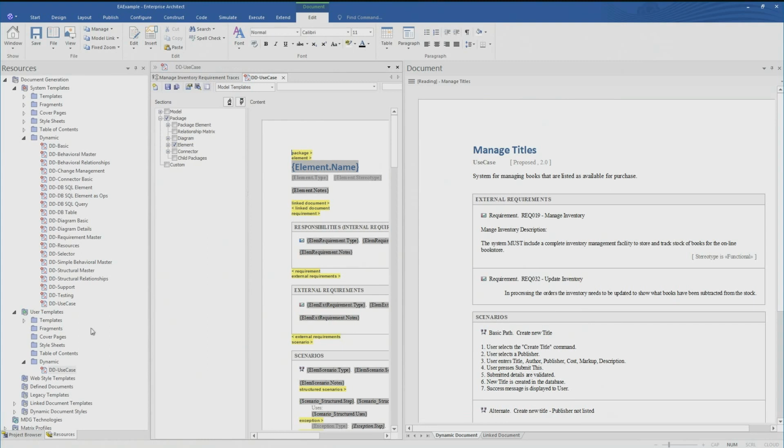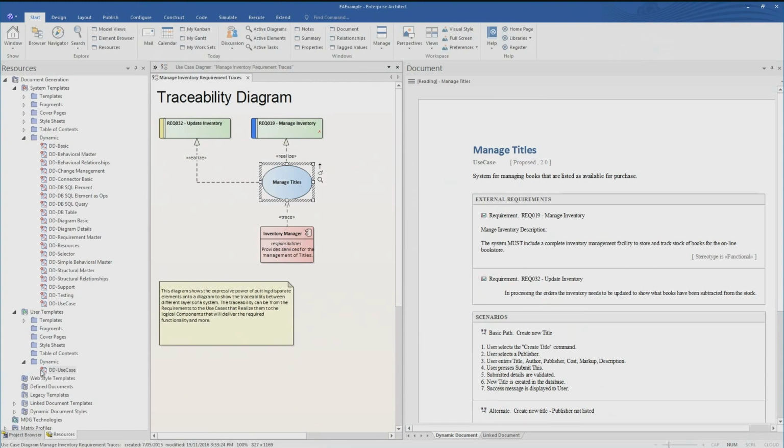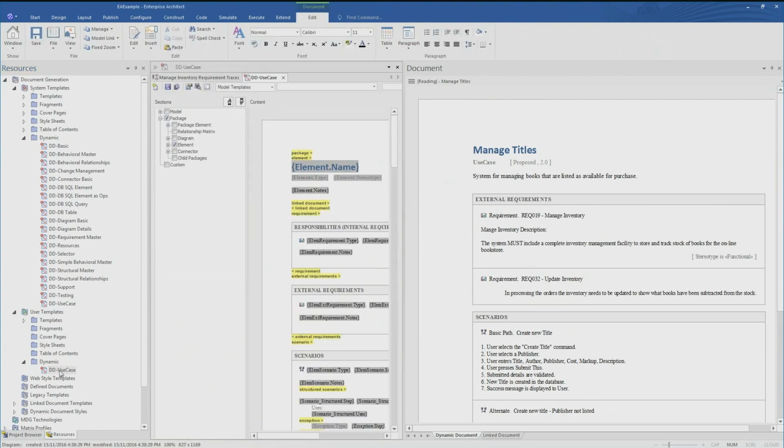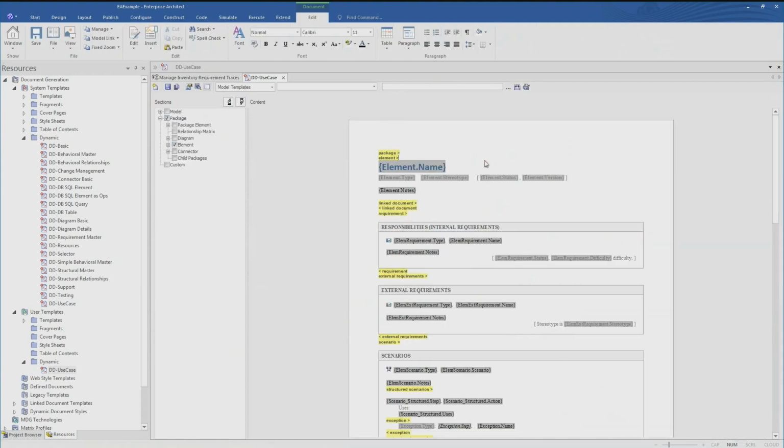Now you'll notice down under user templates, under dynamic, there is now DD use case. So we have now created our own override, which is a user based template based on DD use case. So we can now edit that and make changes to it. So I'm going to close down the system template, open up the overridden template that we have here, and I'm going to make changes. So I'm just going to close the document window for a moment so you can focus on how I'm going to change the template.